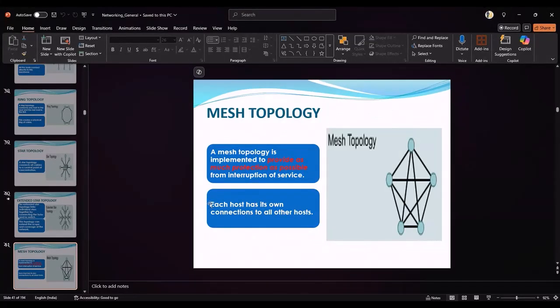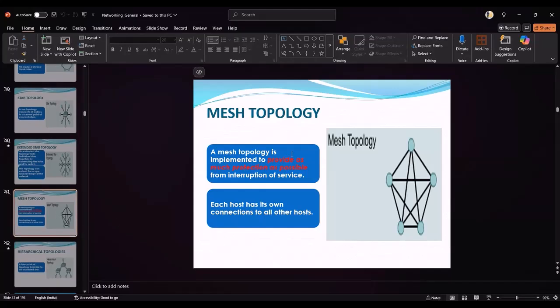If you read this line here carefully, it says each host has its own connection to all other hosts. That means they're not dependent on anybody. So it is good, but it is also complicated because you need a number of ports and other stuff. Right. So we'll see how we create these topologies.